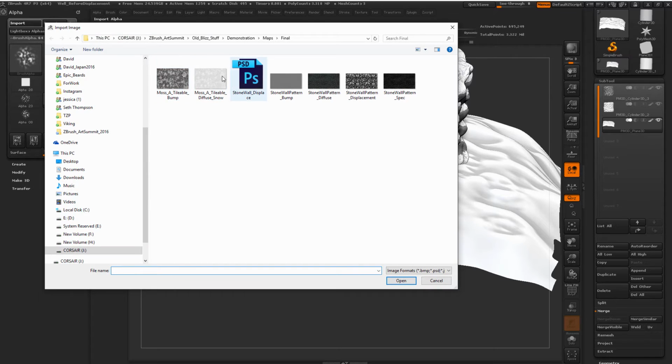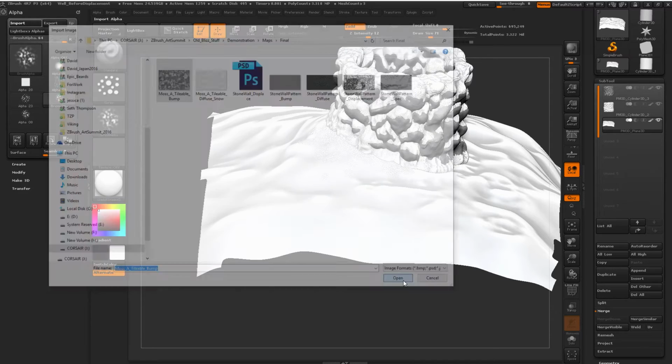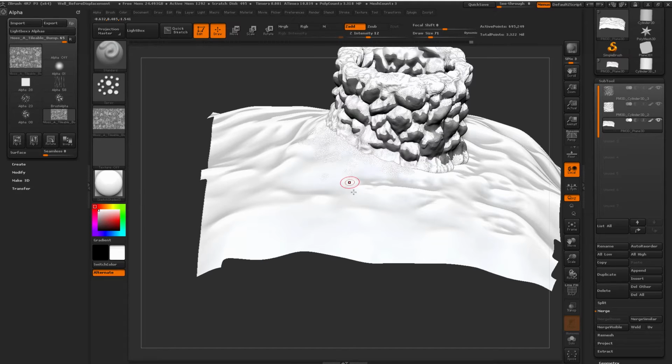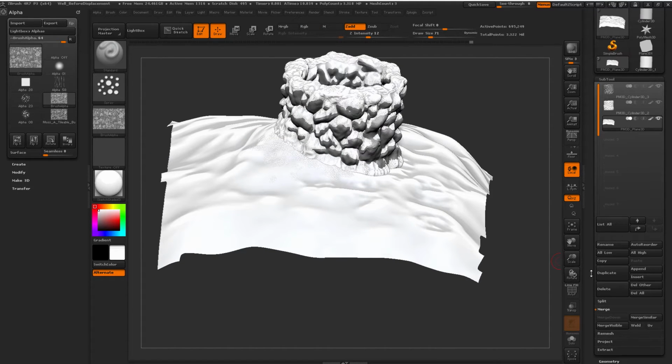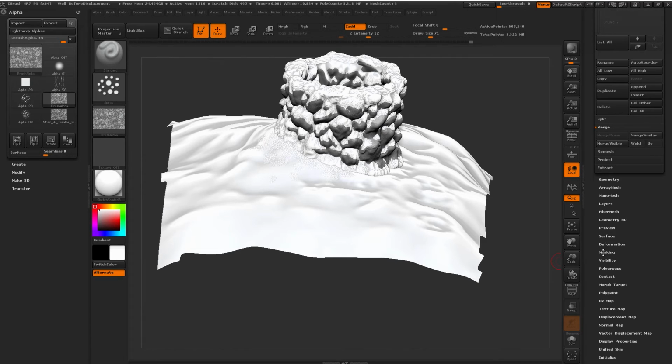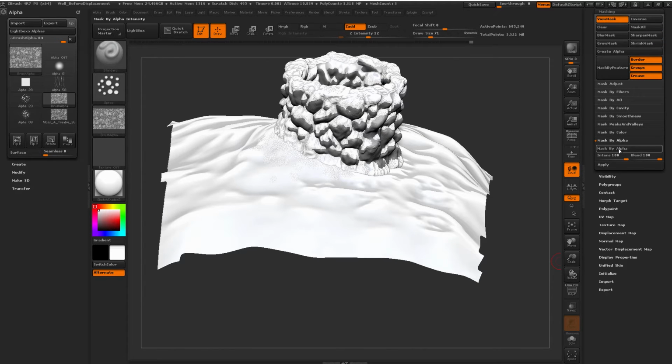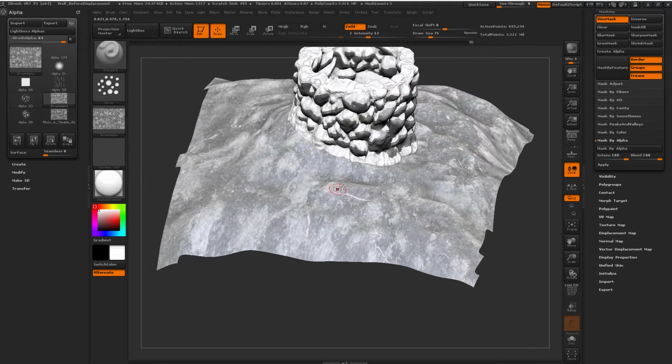I have a couple, if you have the Gumroad tutorial, Moss A Tileable and Moss A Tileable Diffuse Snow. Let's click on this one, the Moss A Tileable Bump. Even though this is a moss, I think it'll make an interesting mask for this. So now we have this mask active. Let's go down here to masking, mask by alpha, click that. Now you can see that you have the mask in here.